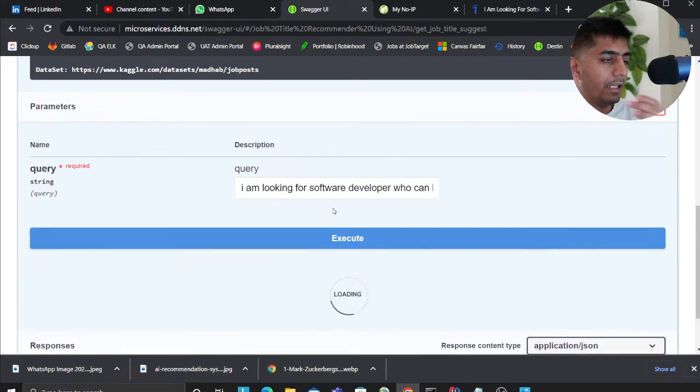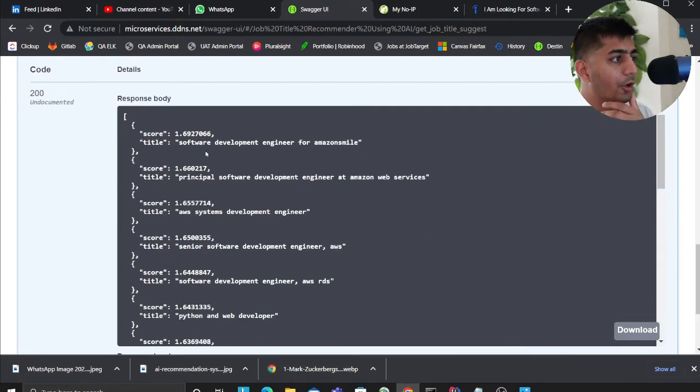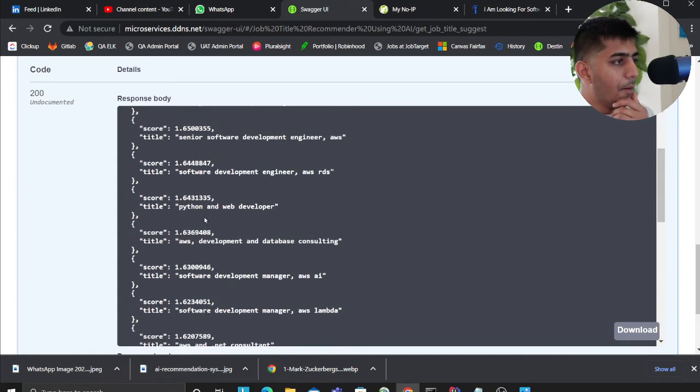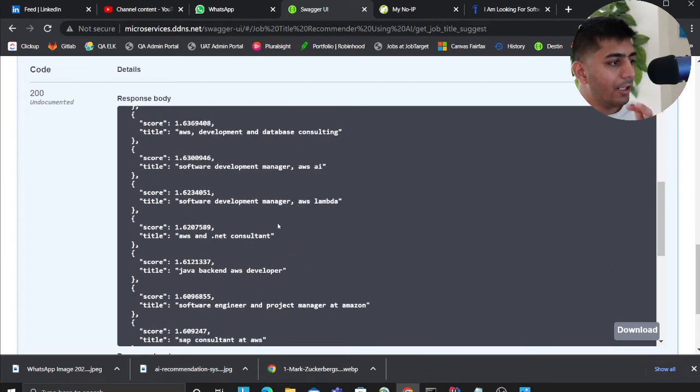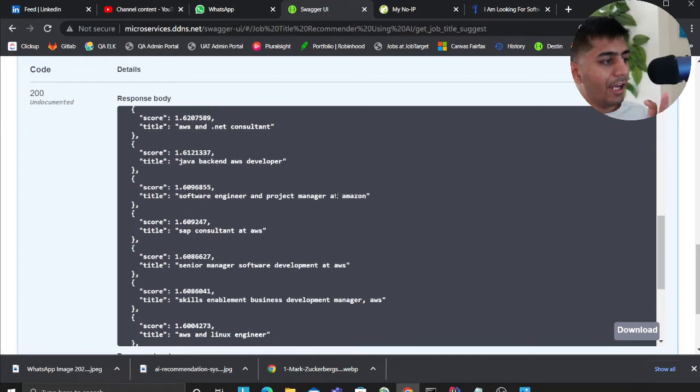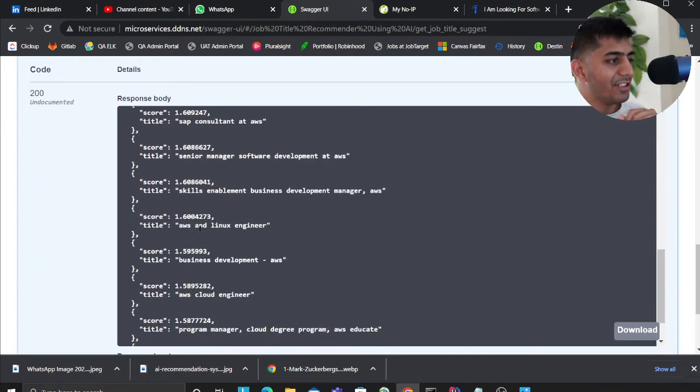So I inputted this text into this. Look at what I got: software development engineer for Amazon Smile, AWS system development engineer, Python and web developer. Automatically it knows that. Then you also have AWS .NET consultant, software development manager, AWS Lambda. It is very smart and it is suggesting the nearest job titles, right? It is super, super smart.